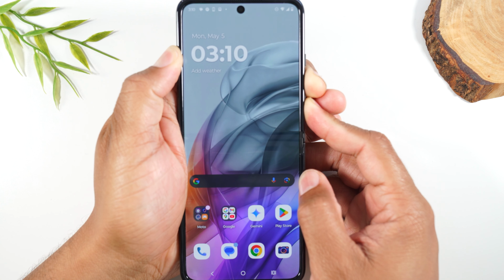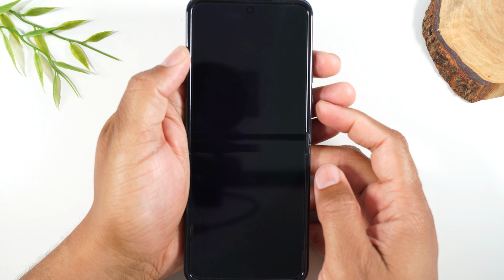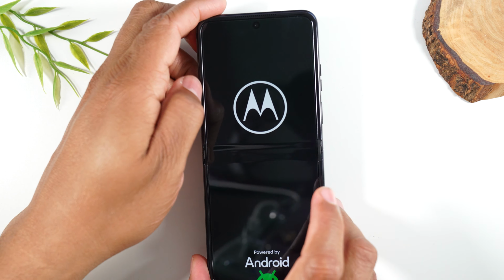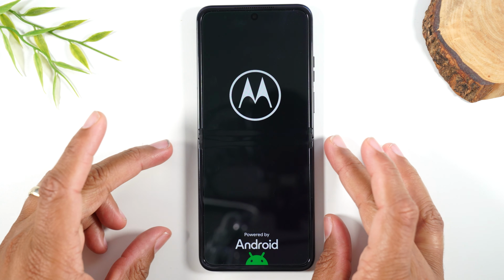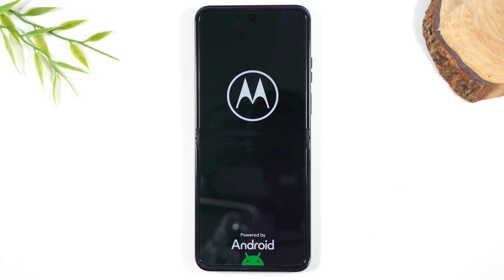It usually will take about 10 to 15 seconds for the screen to shut off. Oh, there it is. As soon as it shuts off, let go of those two buttons and give the phone about 30 seconds to a minute for it to basically restart. And usually if there is a software related bug or issue, this will fix the problem.